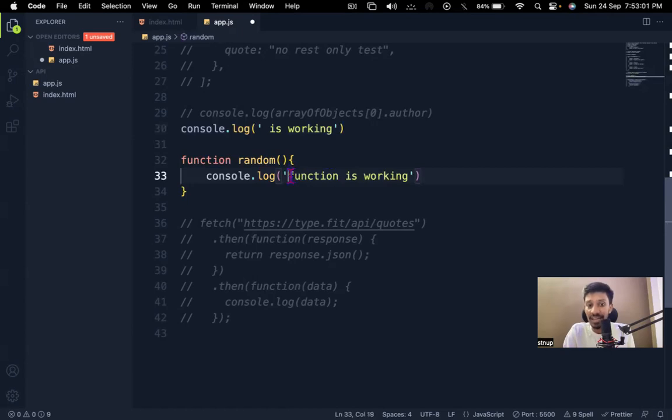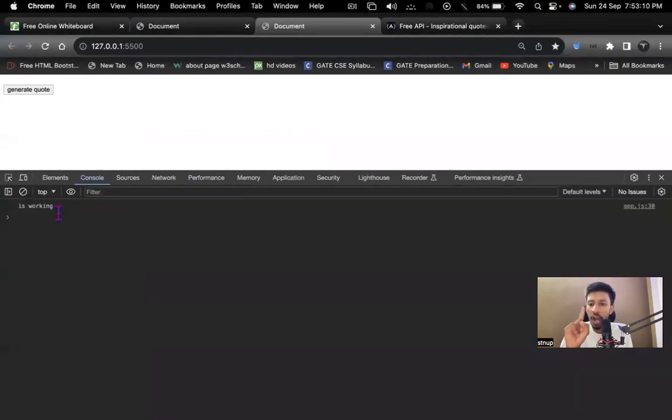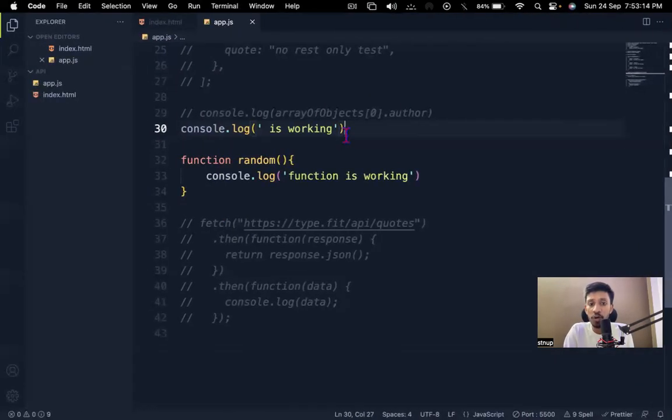The only change is here the text is "function is working", and here the text is "working", right? But everything seems to be the same. If you go here, see why it is showing output only for this line? Why is it not printing this line? Because it is a function. We need to call that function. If you call that function, then only the function will work.